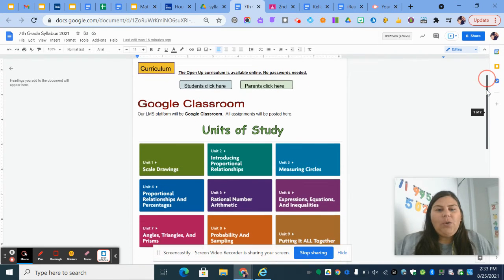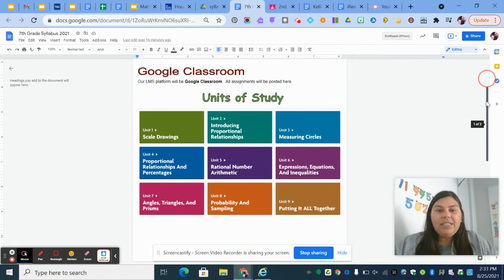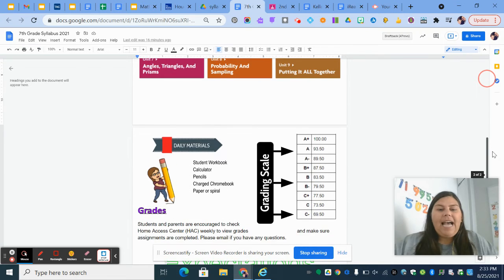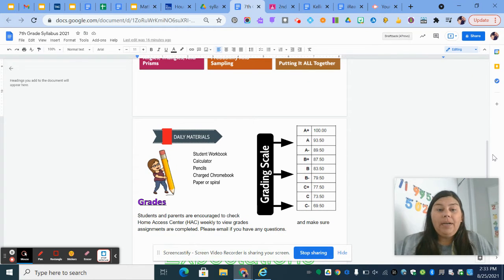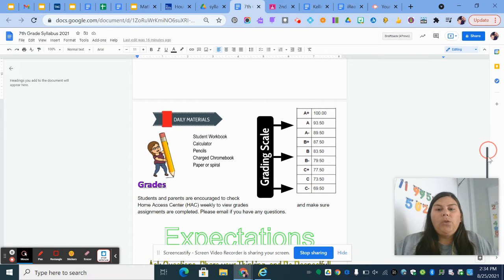Like I said, I'm just going to go over a quick overview. These are the 9 units we will be studying this school year. In class, students will need a workbook, calculator, pencils, a charged Chromebook, and paper or a spiral. And the grading scale is as followed. Students will normally be graded on quizzes and tests, and you can check that in Hack.